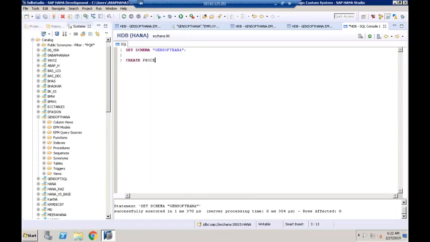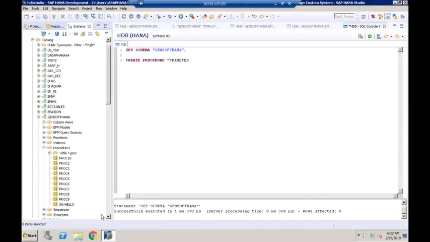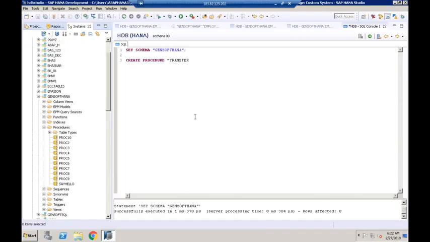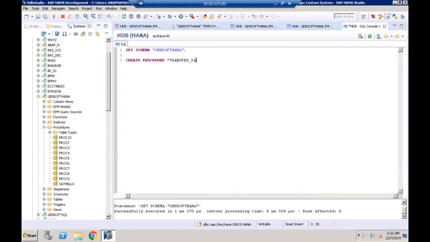So I'll say create procedure. I'll give the procedure name as transfer_data. These are the available procedures, the ones we created yesterday. Create procedure transfer_data as begin.